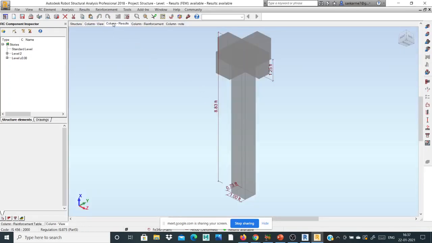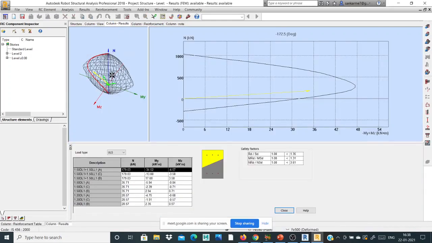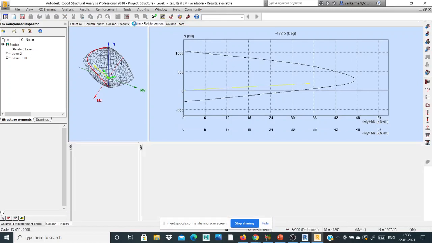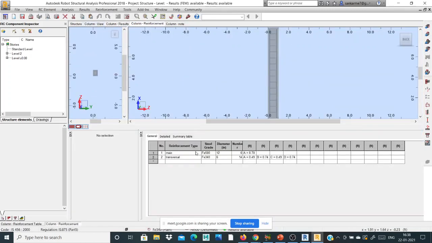This is our column view, then column result. You check this column result, all of us, in these values, right? In these graphs and so on. Then column reinforcement, right? Then transversal reinforcement, I used FE 500, and otherwise the main bar and the bars used, right?